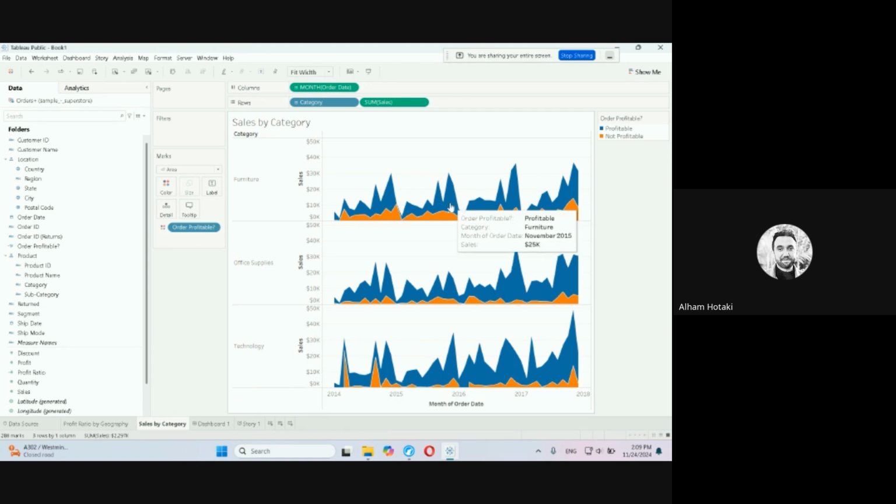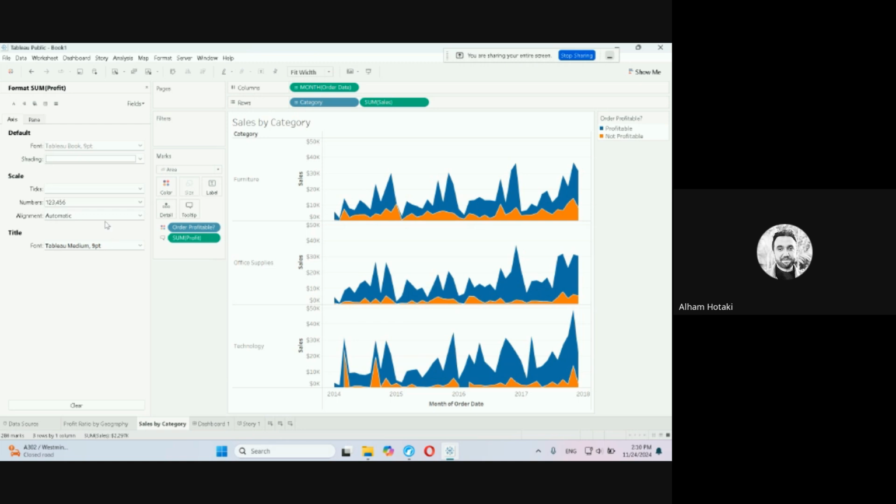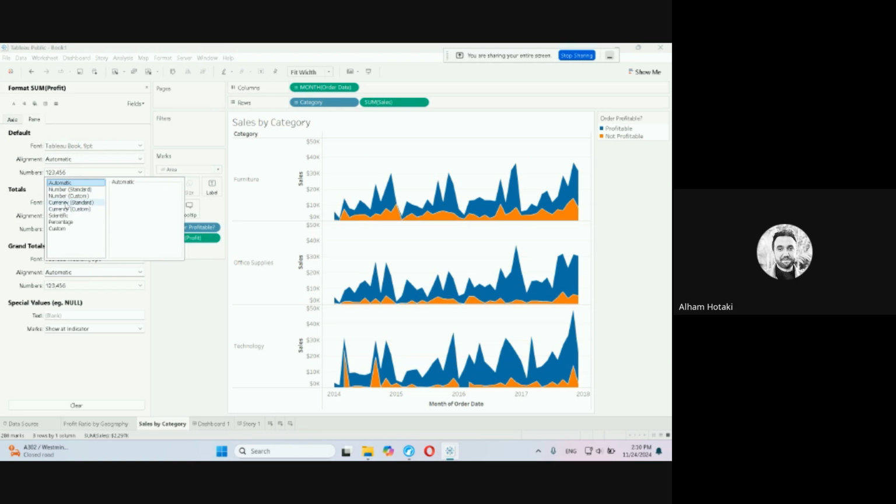What is it showing now? It's showing the sales here, but I also want to show the profit in the tooltip. How to do that for the profit? I will just keep the profit, and drag it into the tooltip area here. Now look at this. Here it shows me the profit as well, but this profit is not good because it shows me only the number. I want to show it as a currency, yeah.